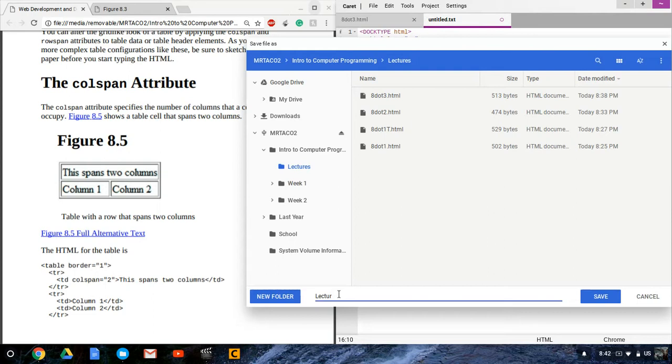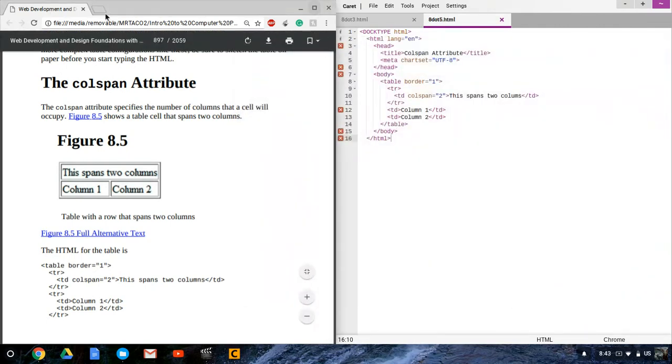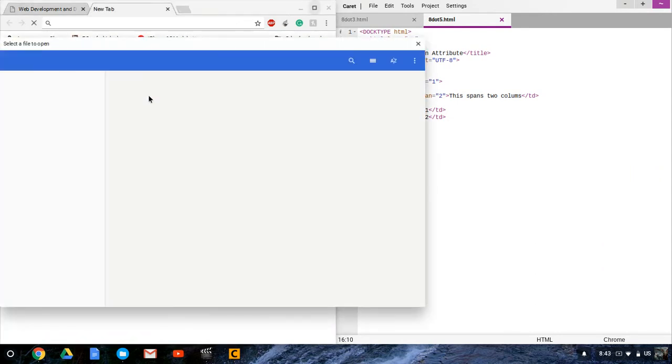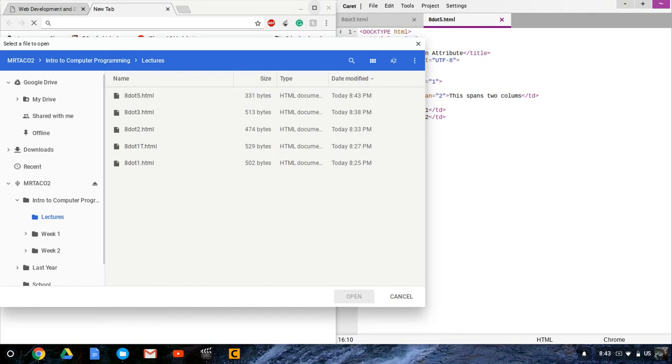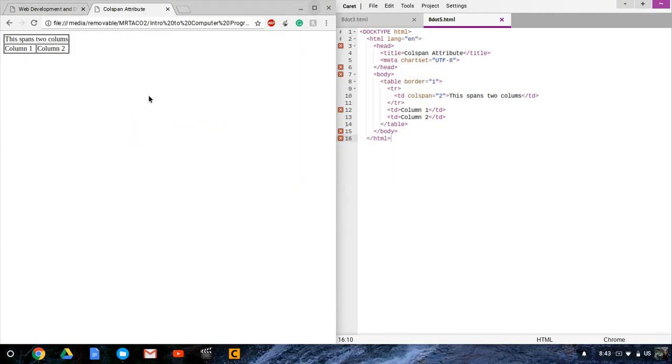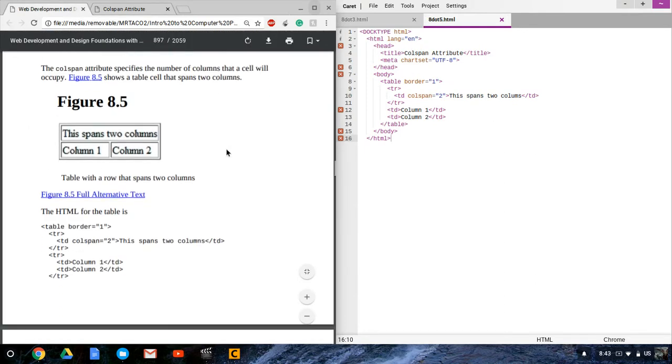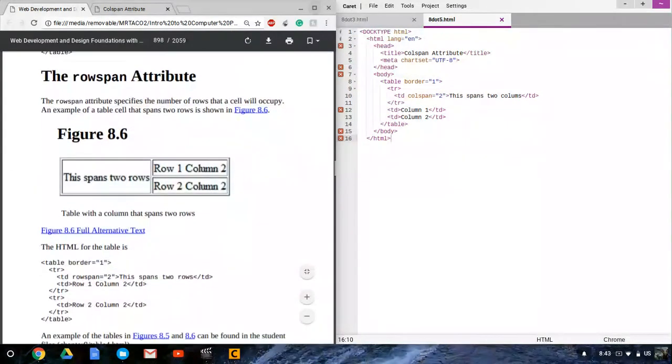Again, I'll name it 8.5.html. All right. There, see? Same code. This one's what makes it. There we go. So yeah, now we're moving on.